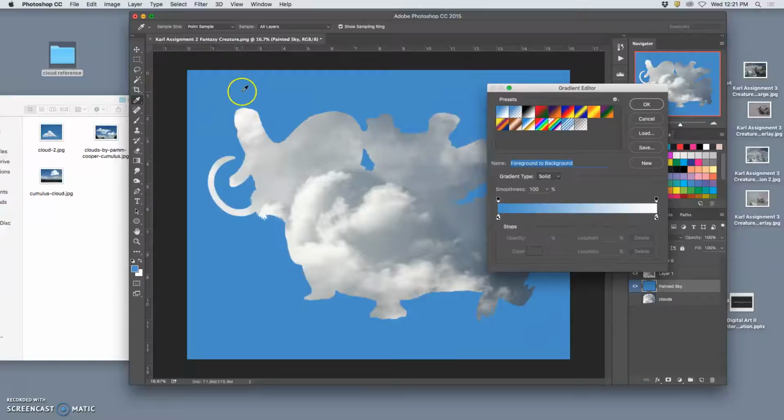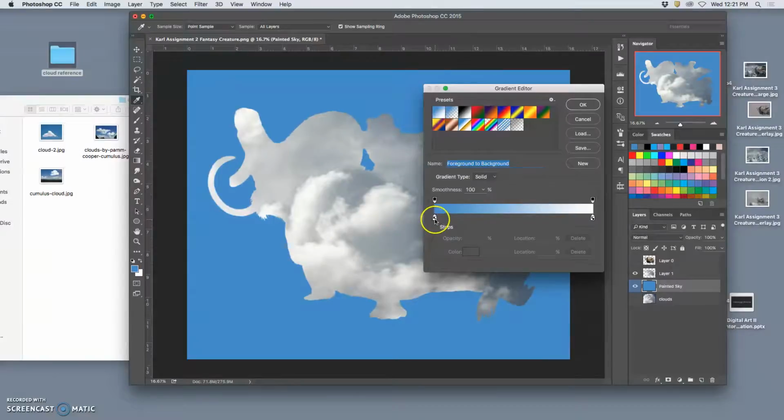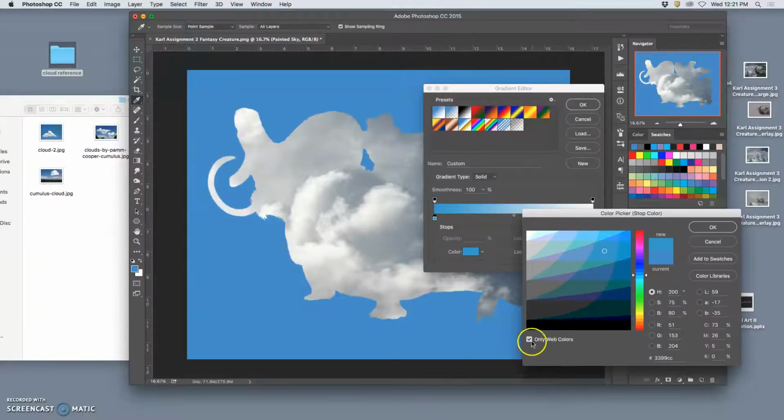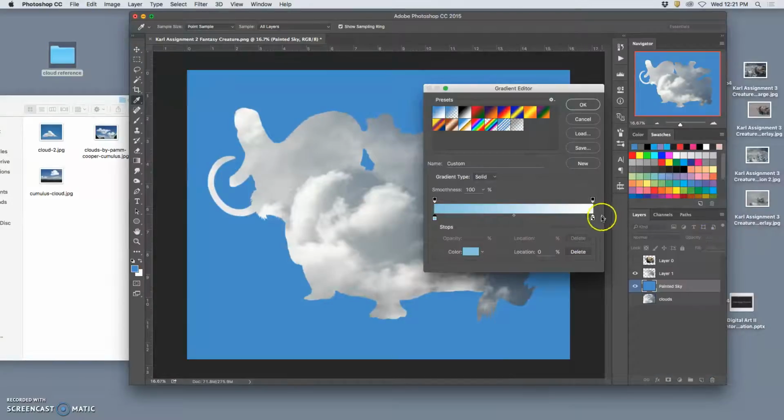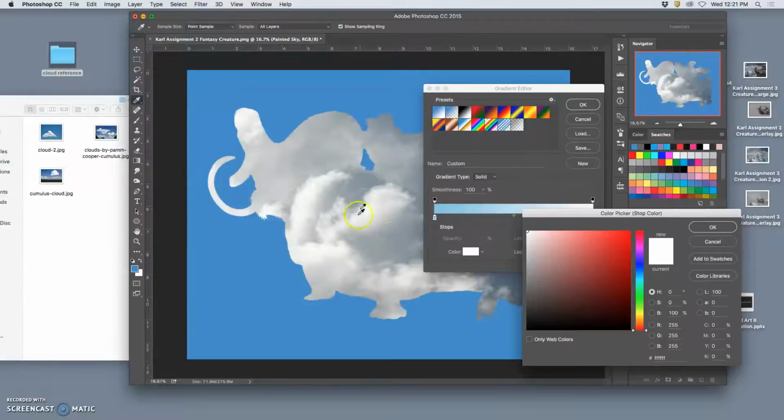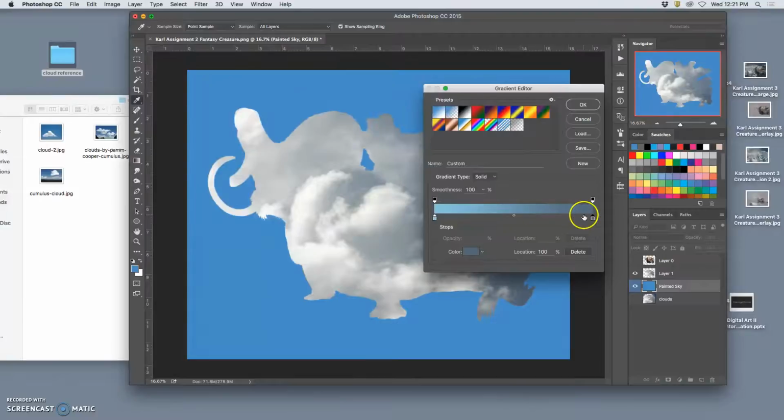And what I like to do is pick a blue, a pretty bright blue, as my first color. So I can do that a few ways. I'm going to go here, pick the color, change from only web colors to all colors. Pick a fairly bright blue. And then for the end color, I like to pick that from my cloud reference. I'm going to pick kind of a darker blue right from my cloud. So that's the kind of gradation I get.